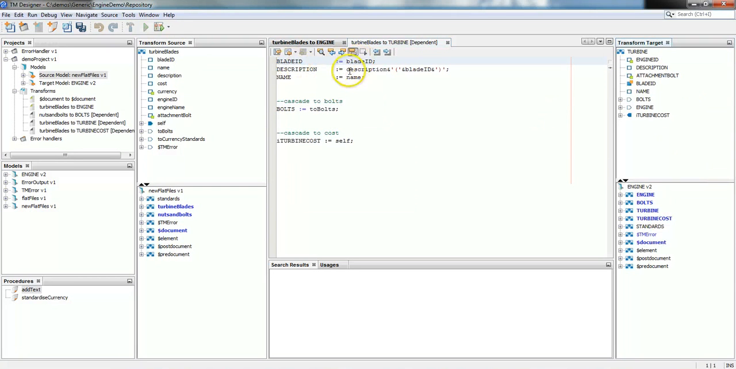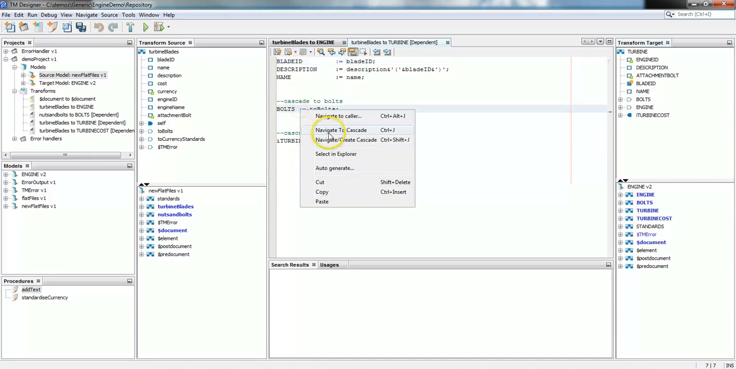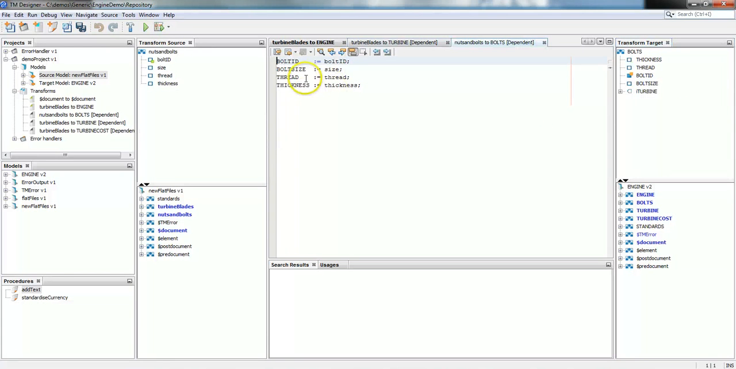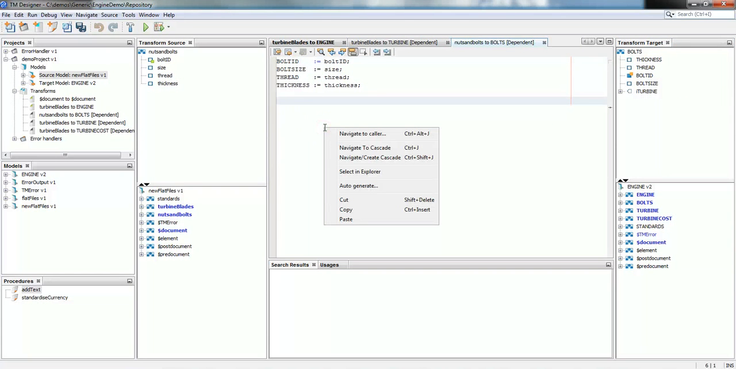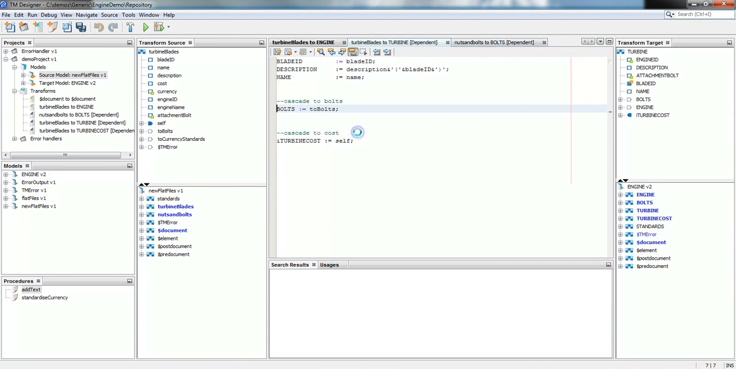Again, some fairly simple one-to-one mappings there, a little bit of concatenation with the description and the blade ID, and two cascades down. One to the bolts. If we navigate through that, we can see that's a simple one-to-one down there. Again, with all these mappings, we do have fuzzy matching, so you can actually get all this created for you. You don't have to do the drag and drop all the time.